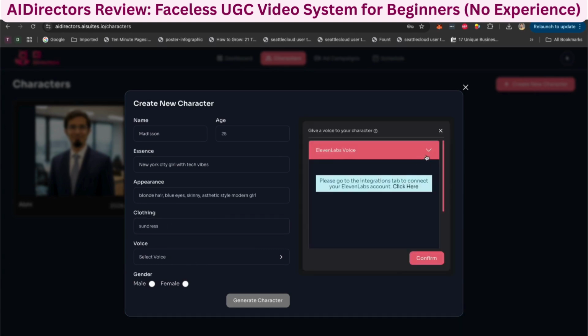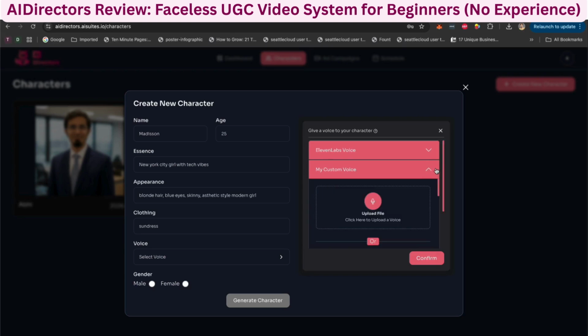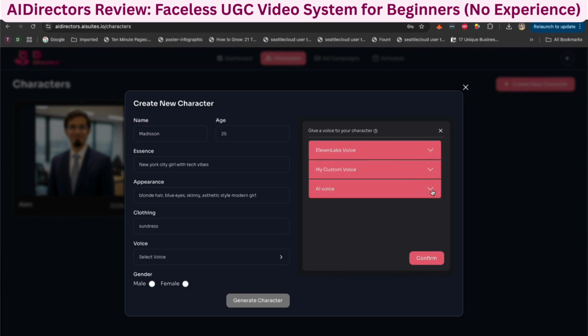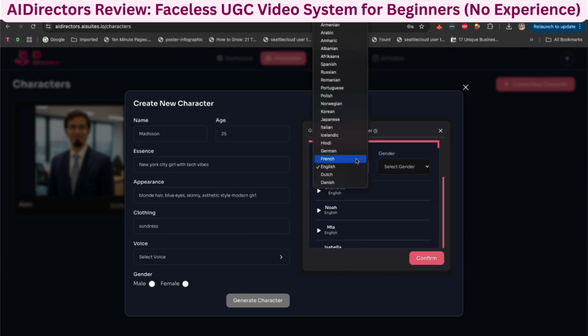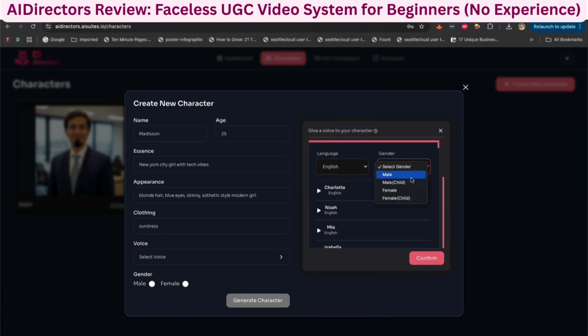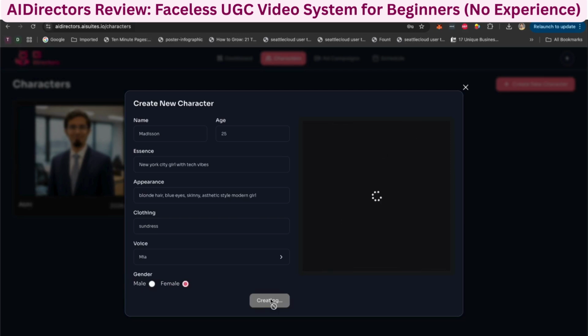We can connect your own 11 Labs if you want to do that, or you can use your own custom voice. You can clone your voice to do that. Or you can use tons of AI voices that we have in tons of different languages that we support. So let's go for English, and we're going to select female, and we're going to select this voice. You can preview the voice by clicking on the play icon here. Select the gender, we confirm the voice, and we generate the character.